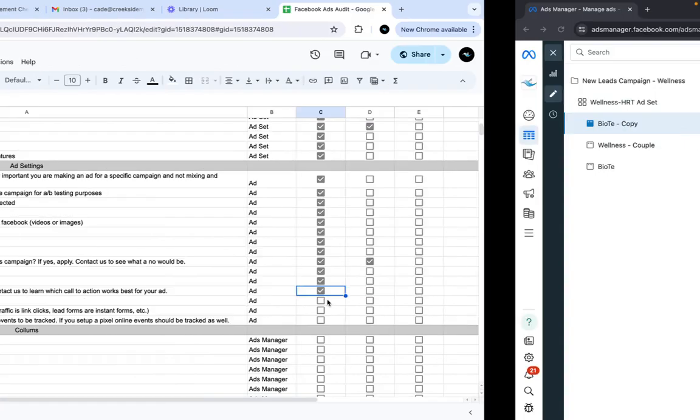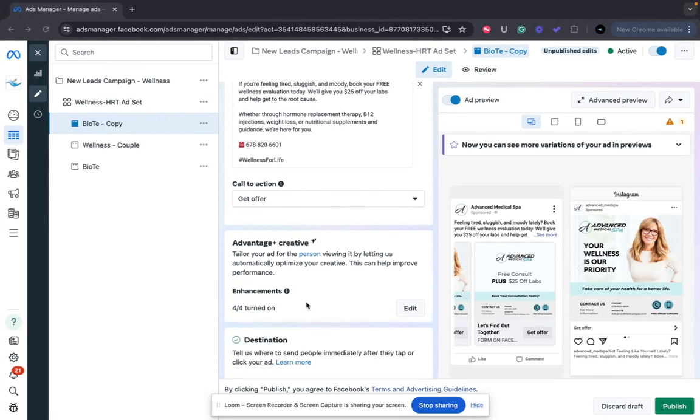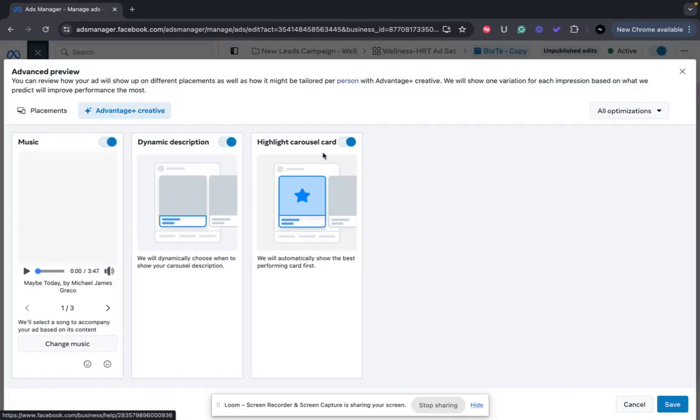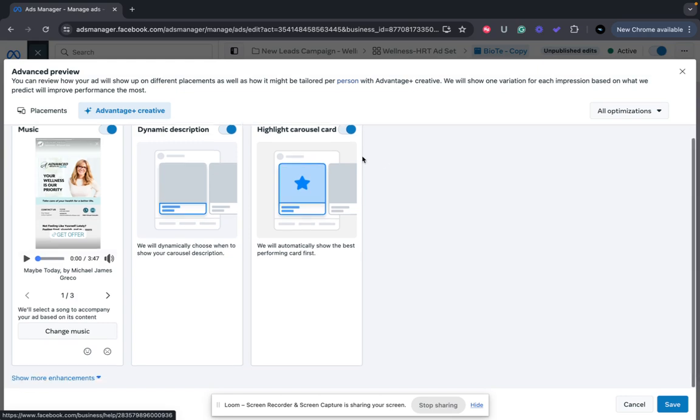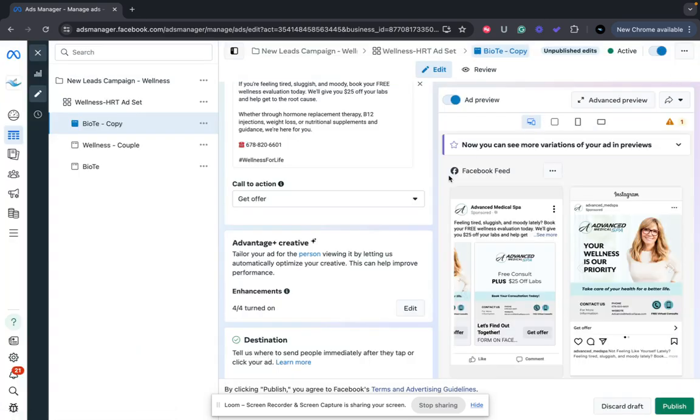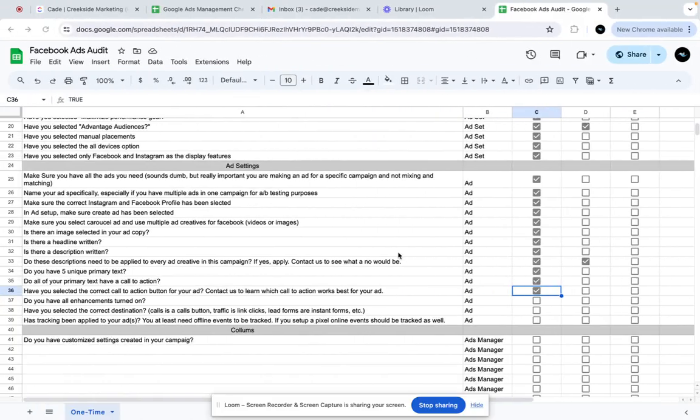Then for the next step, do you have all enhancements turned on? As you can see, you have the enhancements here. You can select to have some of them not turned on, but there's really no reason to do that. The highlighted carousel card, that's just something that puts your little business at the end. You want to have Facebook put the music there because it grabs people's attention if they're scrolling and it has nice music that they use to optimize it. And the dynamic descriptions, it will put whatever description is performing best on the front of your ad. And that's why you want to have multiple descriptions and primary text, so you can help them and Facebook get to the correct people and use the best one possible. So in this case, yes, we do have all enhancements turned on.